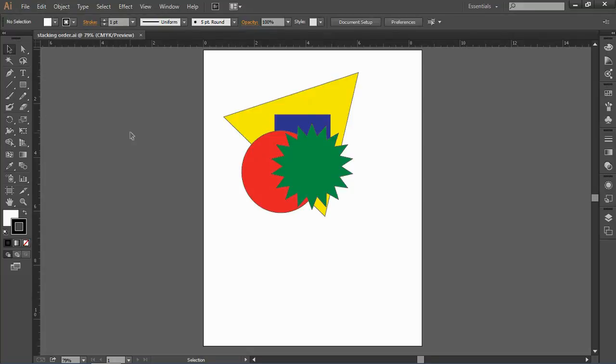When you create objects on your artboard, the order in which you create them determines how far up on the page, how far up in a stacking order they go. The file I have open is called Stacking Order, and you'll find it in the Chapter 7 folder of the project files. What happened here is I first drew the yellow object. That's the oldest object. Then I drew the blue square, then the red circle, and then the last object I drew was the green star.